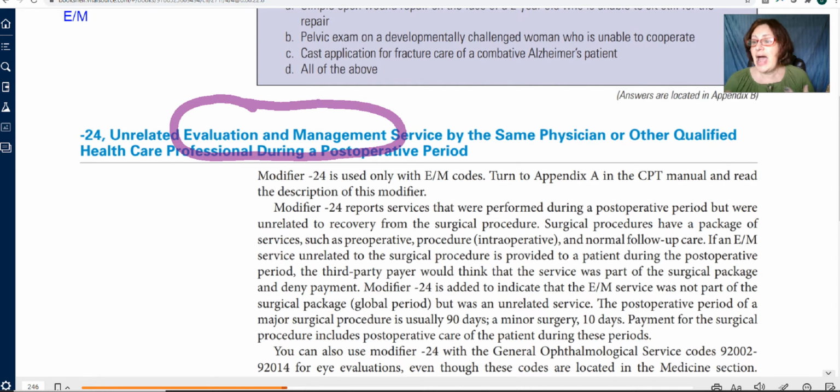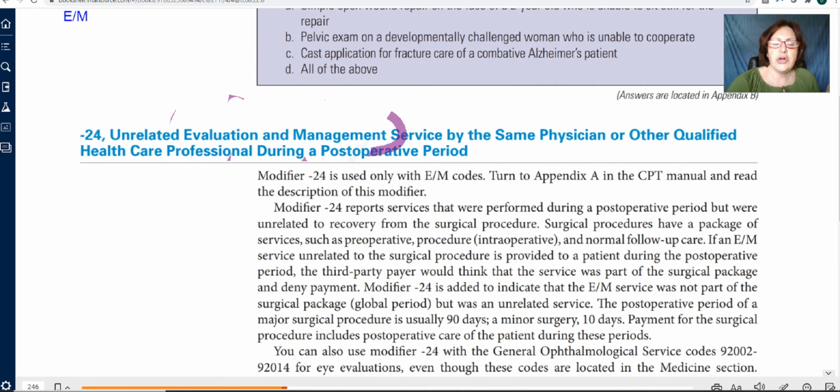It's a specific kind of code. You probably have heard of that. You've probably already started coding, and that's not a new phrase to you. So this modifier 24 can only be added to an E&M code, not a surgical code, not a radiology code, nothing except E&M. Okay? And what it says is that you did something during a post-op period that was not related to what they had surgery for.